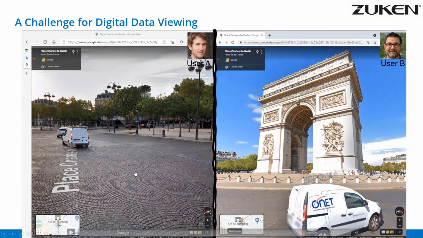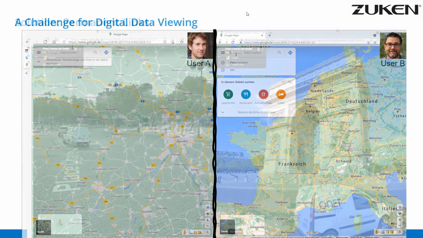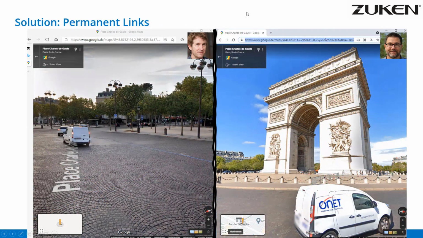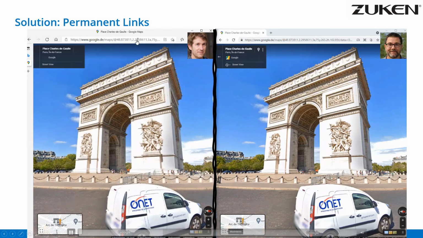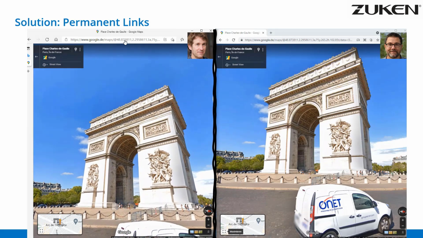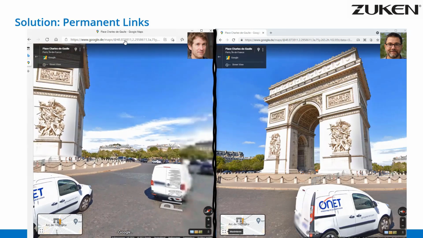So how is the solution? How is the solution Google is providing? It's quite simple. It's a solution called permanent links. So I'm sharing the link from one view to the other, maybe by email or whatever, and entering the same complete URL here in the browser. I see not only the same data model, I also have the same viewpoint.